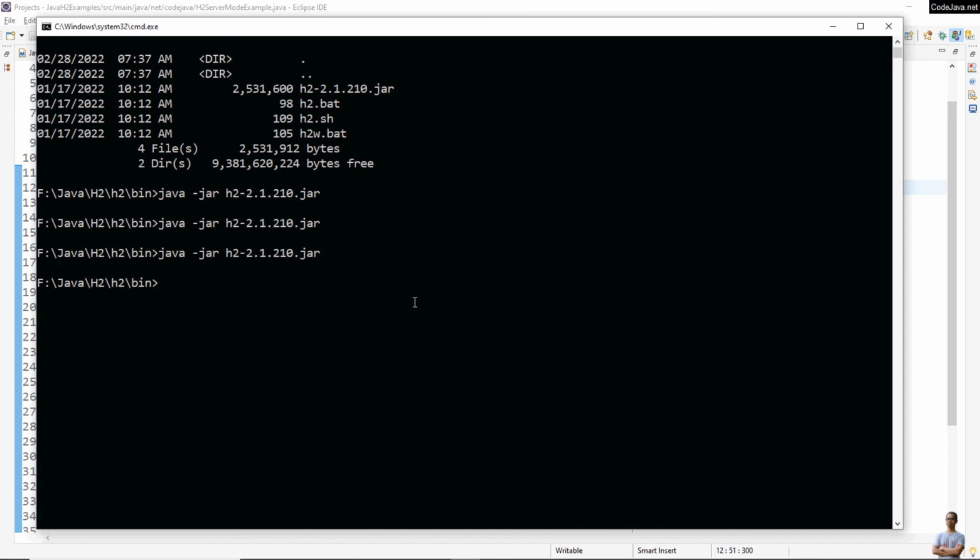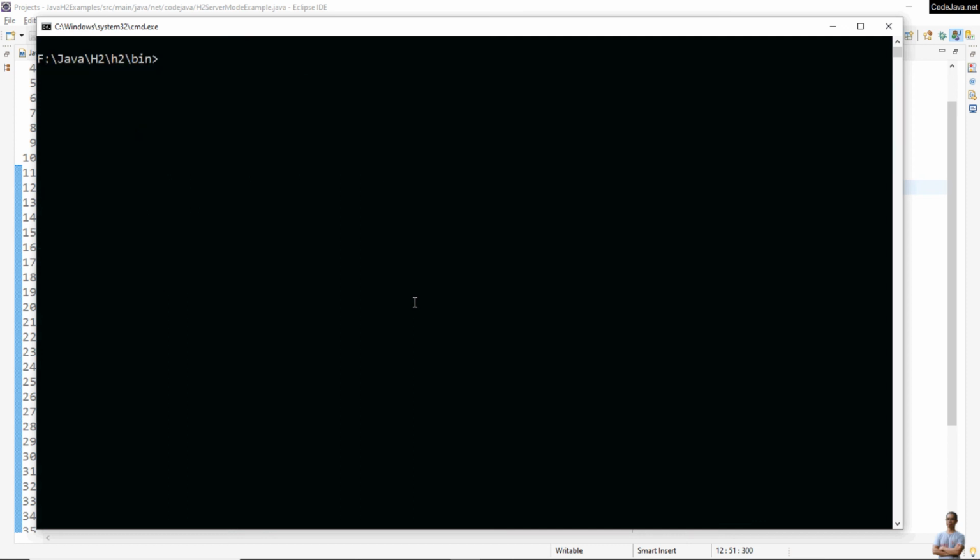So in command prompt here, I need to type this command java -cp and the H2 jar file name, and then a parameter org.h2.tools.Server -tcp to start the H2 server listening on TCP port. You see, TCP server running at this address, port number 9092. This is the default.